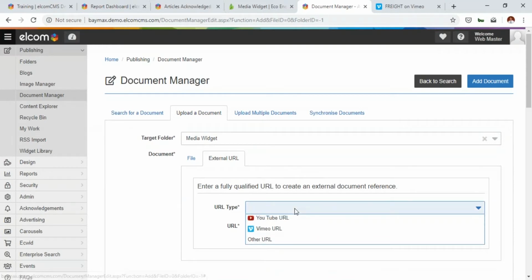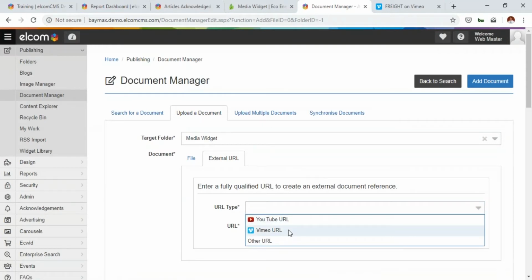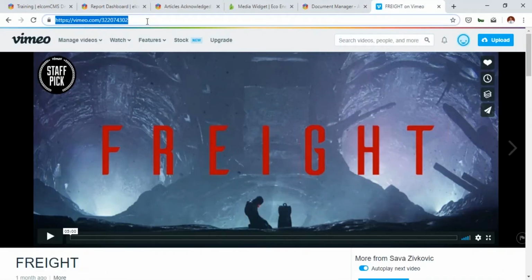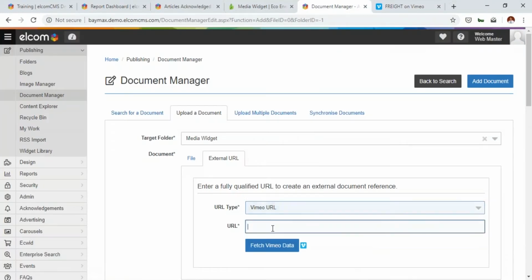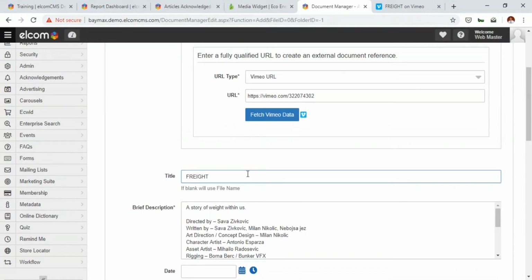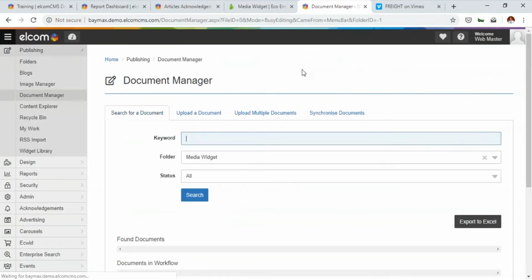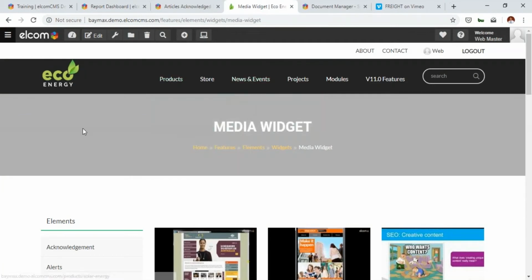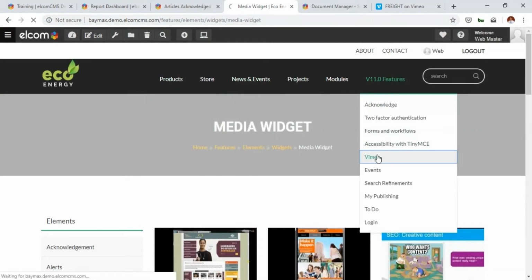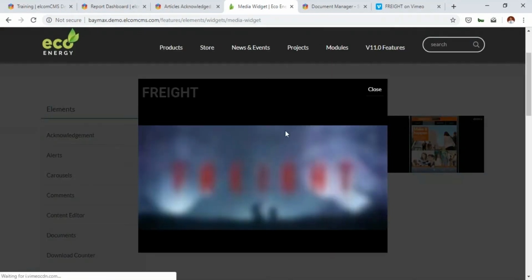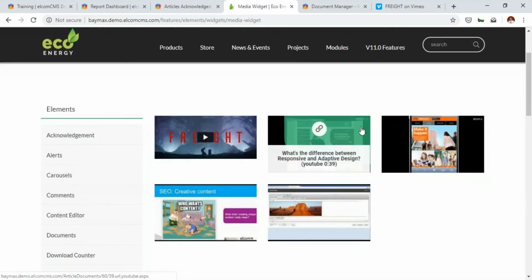You select external URL, and it works very similar to how we built the YouTube connector. You select Vimeo URL. I have a freight video from Vimeo, and I'm going to copy that link and paste it and fetch Vimeo data, which will populate as much metadata as we can get from Vimeo into the site. I click Add. That'll upload the document into the document library, and if I refresh that widget, you'll see my freight video there, which I can play, and it will play on your site for you.